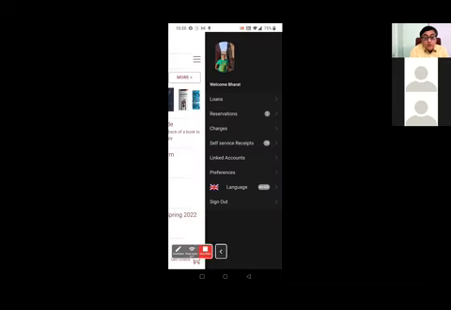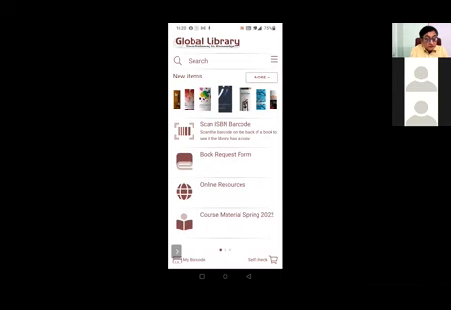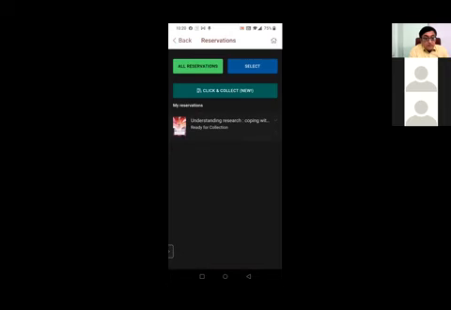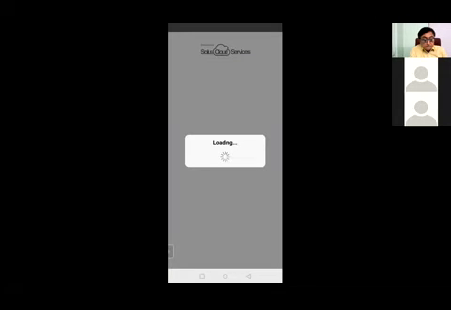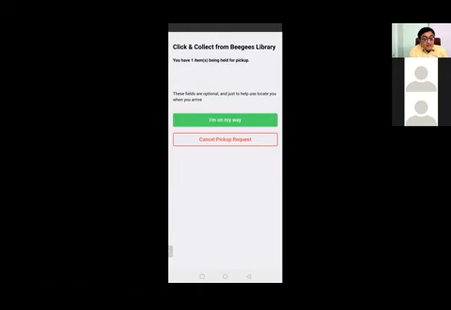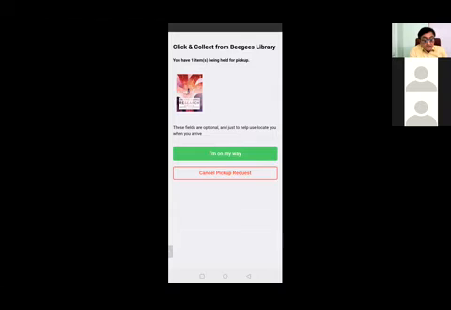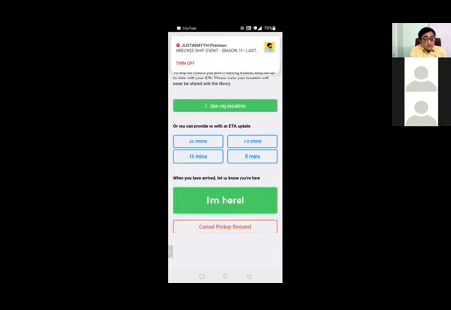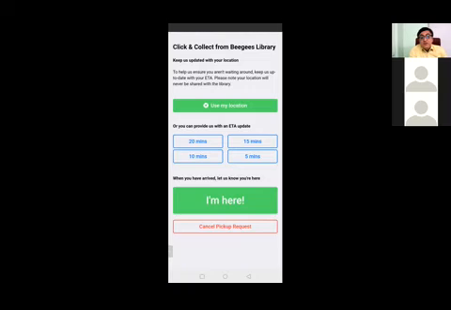Now, when I go to the app, I'll go to my reservations. As you can see, this item has now appeared under click and collect. I can intimate that I am on my way to the library. I can either share my location, or alternatively inform the library that I would be there in whatever time, or I can say that I am here.